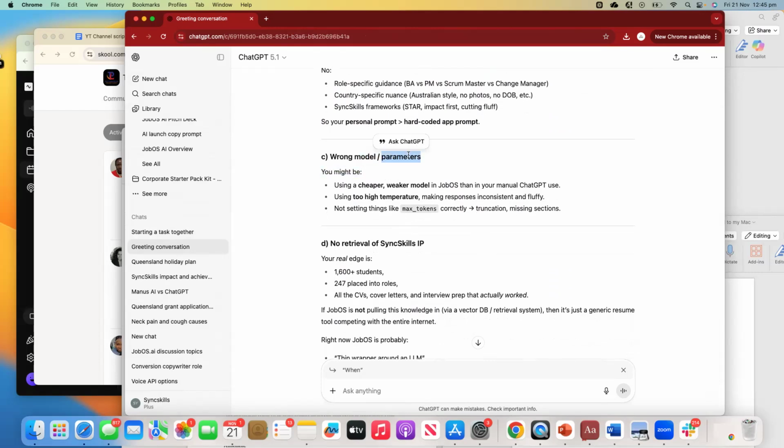Okay, so wrong model parameters: using cheaper or weaker models in JobOS. This one is key for us. So, a question to Larry on that. I don't agree that the model we're using is cheaper, because we're using OpenAI and Gemini, but we need to revisit this. Is our model optimal? Is it the strongest, the best model? There's 5.1, and there's Gemini 3 now that's even better. Not to rush to use them, but I'm just saying.